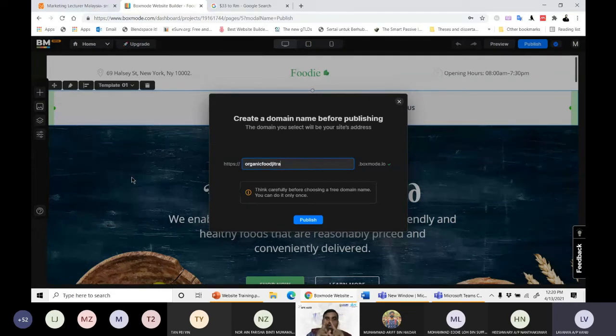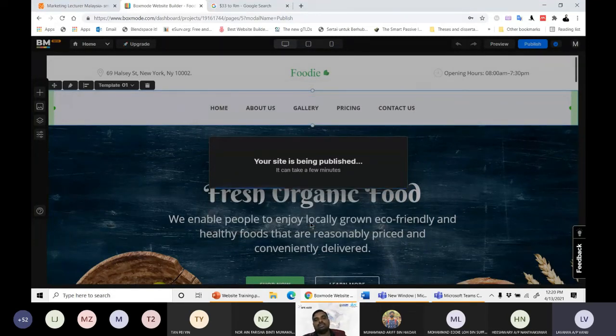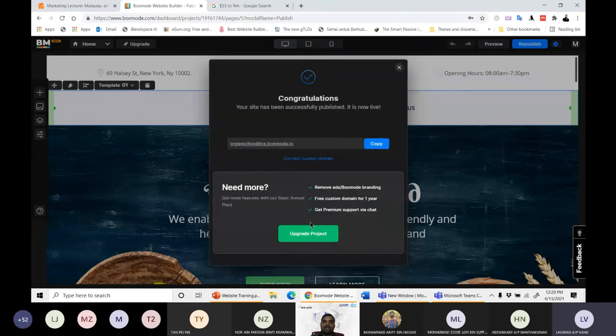And you can do multiple websites in a single account. You understand or not? One account does not mean one website. One account, you can do many websites, maybe organicfoodjitra.com, maybe another one, organicfood.boxmode.io. You can connect, no problem. Now I connect this one, I publish. It will take time. Okay, so it's already connected.